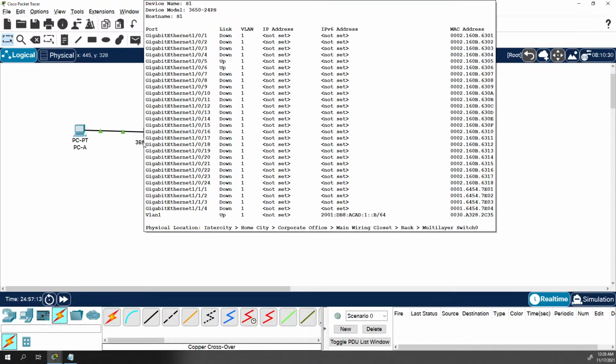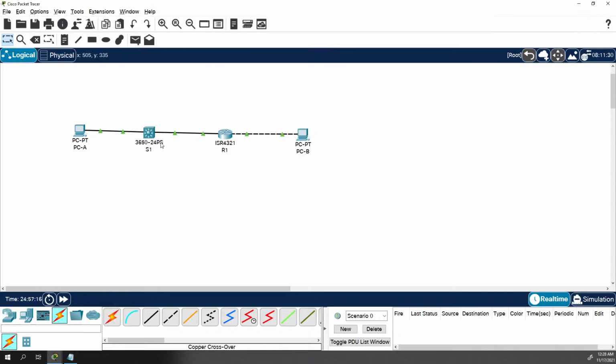If you can't ping, just check the VLAN interface on your switch, make sure that it's up. And other than that, you're good to go.